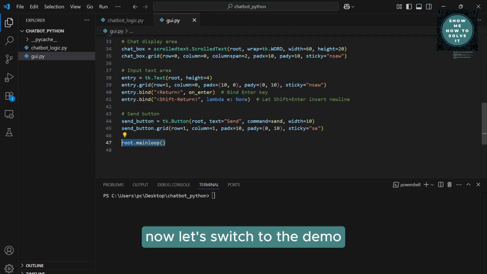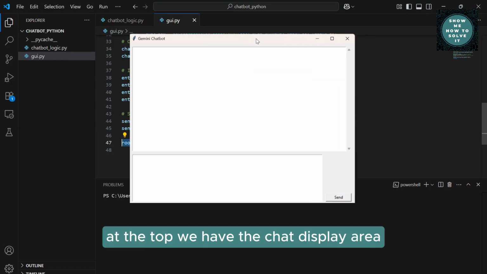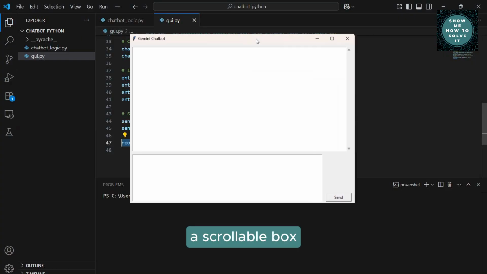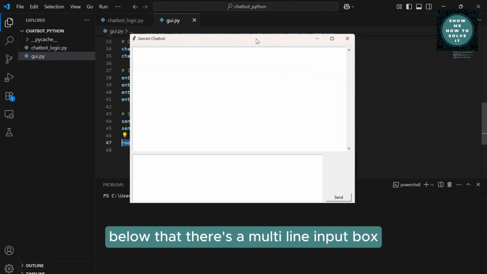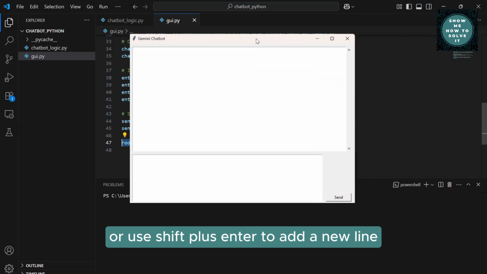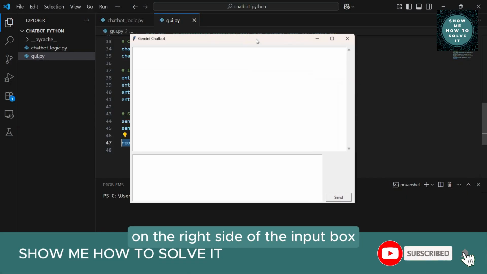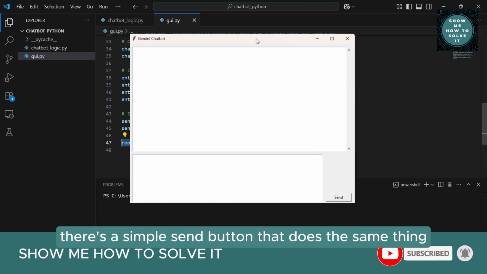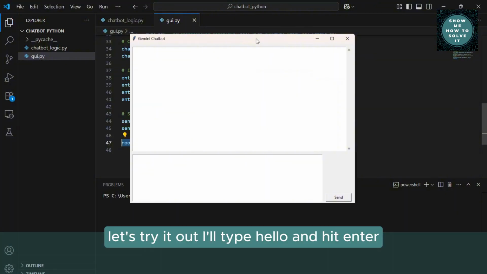Now let's switch to the demo and take a quick tour of the chatbot interface. At the top, we have the chat display area, a scrollable box that shows the conversation between you and the bot. Below that, there's a multi-line input box where you can type your messages. You can press Enter to send a message instantly, or use Shift+Enter to add a new line. On the right side of the input box, there's a simple send button that does the same thing, perfect for users who prefer clicking. Let's try it out.